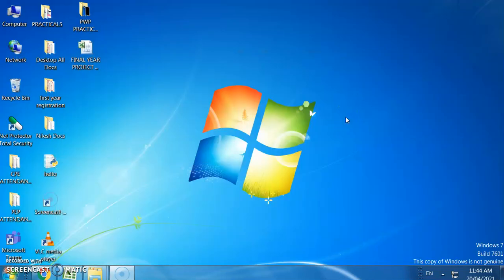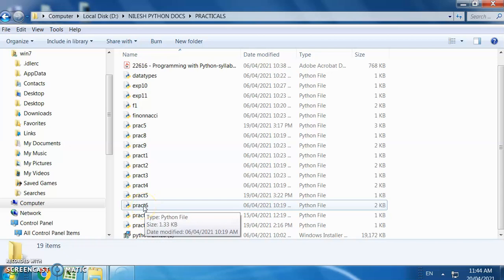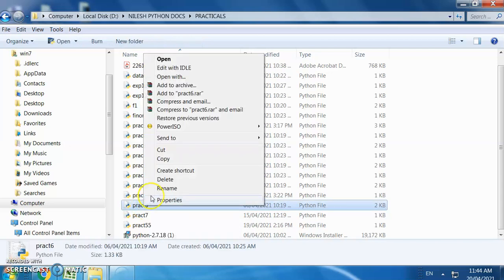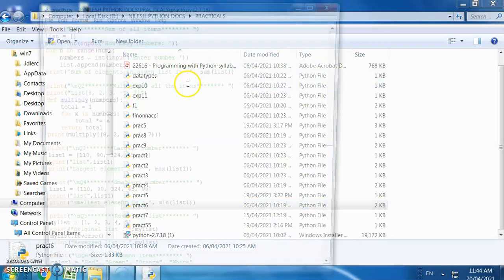Hello guys. So today we are going to perform our sixth practical. That is, we have to see the different methods of a list. So we'll move towards the script. For practical number six, I have already built a script. I just want to show you. So I'm open with it.